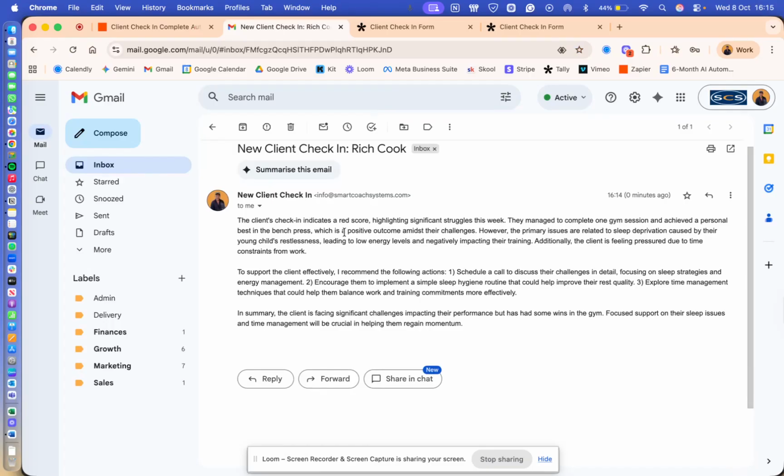The client's check-in indicates a red score, highlighting significant struggles. They managed to complete one gym session and achieved a personal best in the bench press, which is a positive outcome. However, the primary issues are related to sleep deprivation caused by young child's restlessness, leading to low energy and negatively impacting training. In addition, the client is feeling pressured due to time constraints from work.